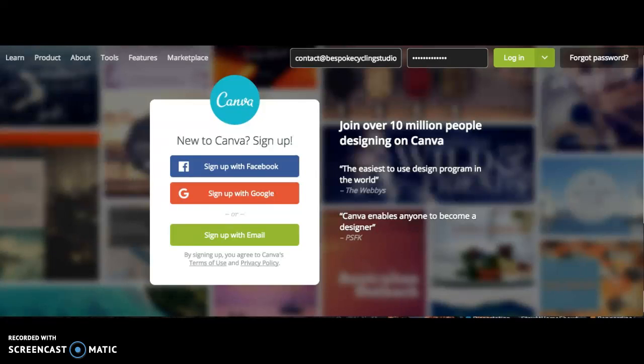All right, so Canva is the technology tool I chose to use. I originally started with PictoChart, but it wasn't as user-friendly as I would have liked, so I changed to Canva.